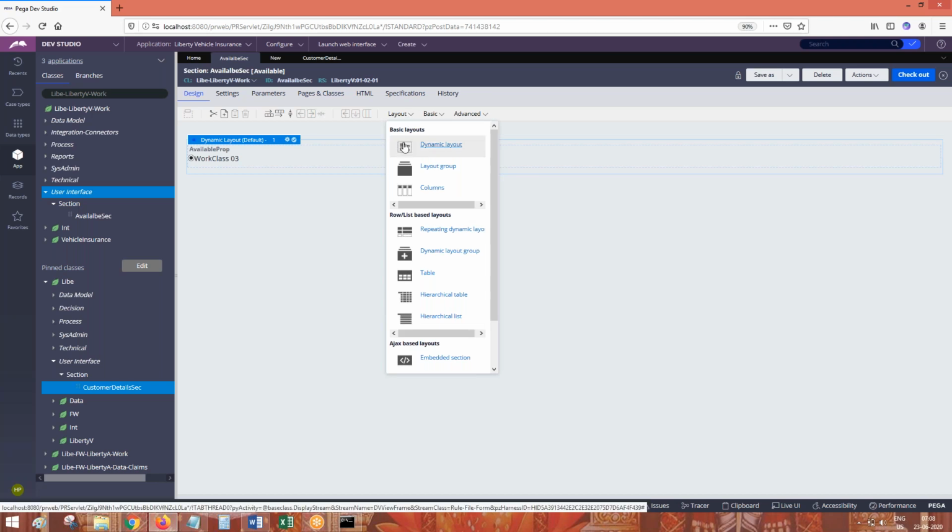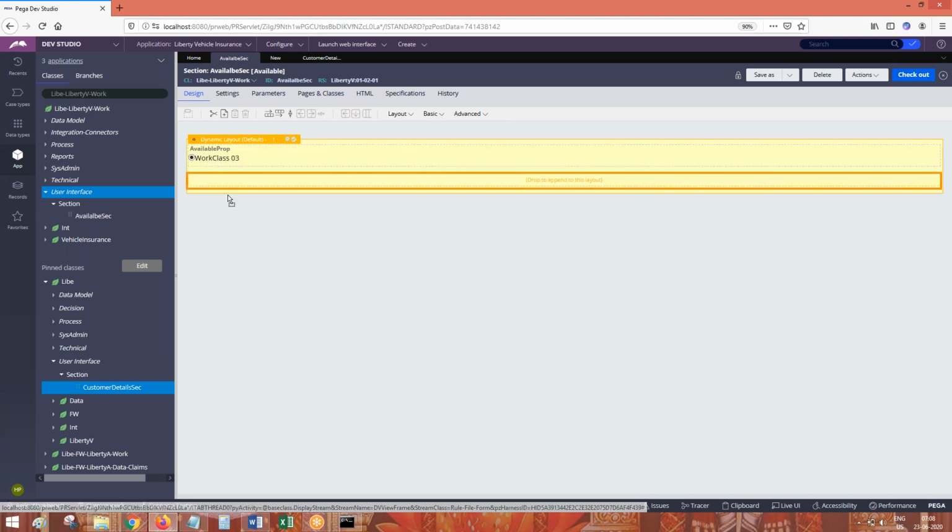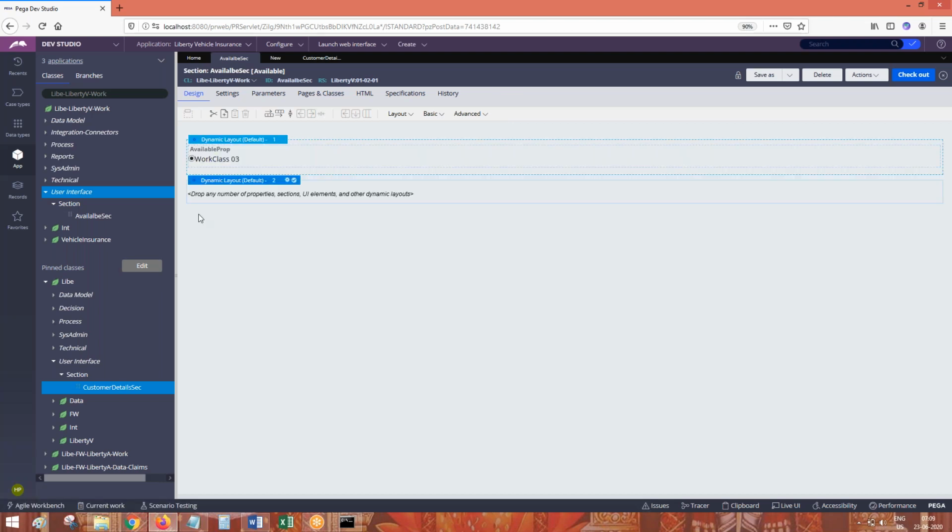As we have worked on dynamic layout since long back, you must know about it. When you add a dynamic layout, you can just drag and drop the properties, sections, other UI controls, or layout inside layout. At runtime, if you create a user interface by using a dynamic container, it gets automatically adjusted as per the screen size, as I have told you.